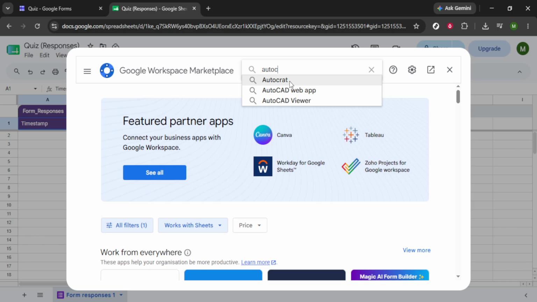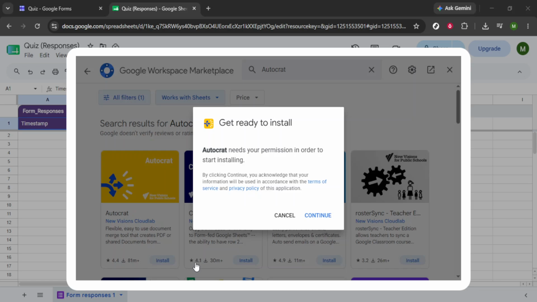You may be prompted at this stage to grant Autocrat certain permissions so that it can read from your sheet, access your Google Drive, and create files. Be sure to approve these so that Autocrat can function properly without any hitches. Now that Autocrat is installed, let's open it up. Go back to the Extensions menu, select Autocrat, and then click on Launch.